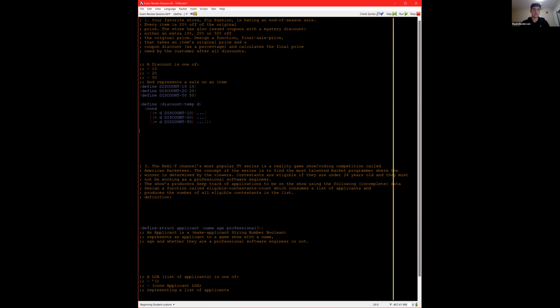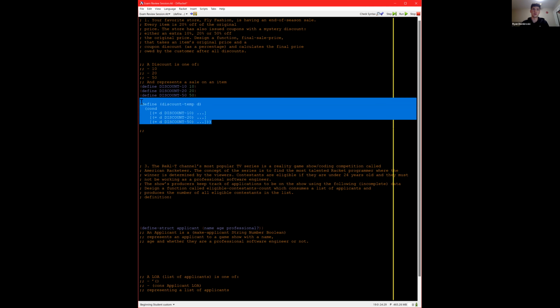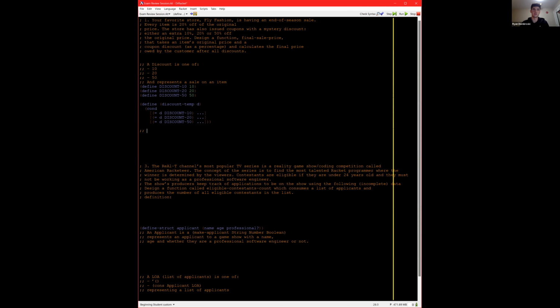Now for the actual function. So I'm going to start off by showing you how we use it using the template, and then I'm going to simplify it down. So let's say starting with template.